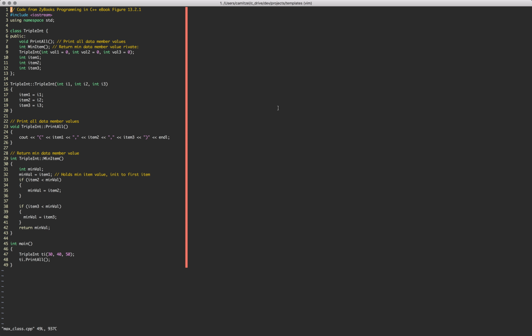maxclass.cpp. Right, so this is a pretty straightforward class, which is an example in the Zybook C++ book, if you've ever looked at that. It's a class called TripleInt, and basically it has 3 variables that are set from the constructor, and then all it does is print those variables and tell me what the min item is inside of those variables. Its constructor just assigns item 1 to I1, item 2 to I2, item 3 to I3, which are the parameters that are passed into the constructor. And then we just go ahead and print those values off, right?